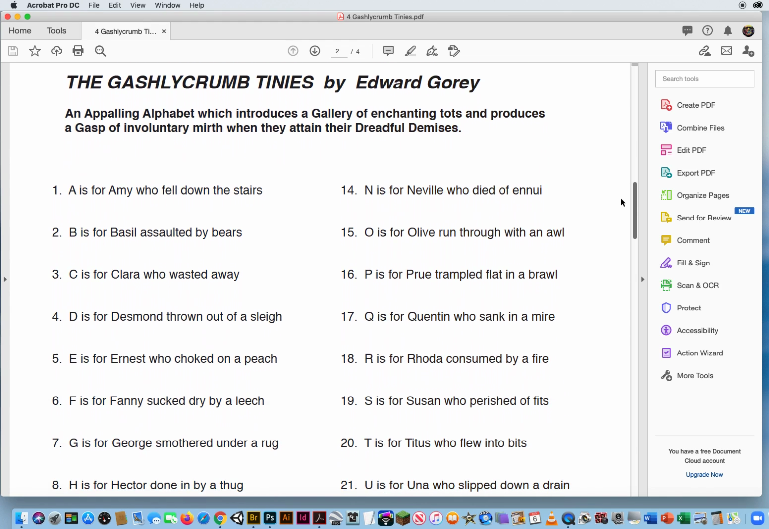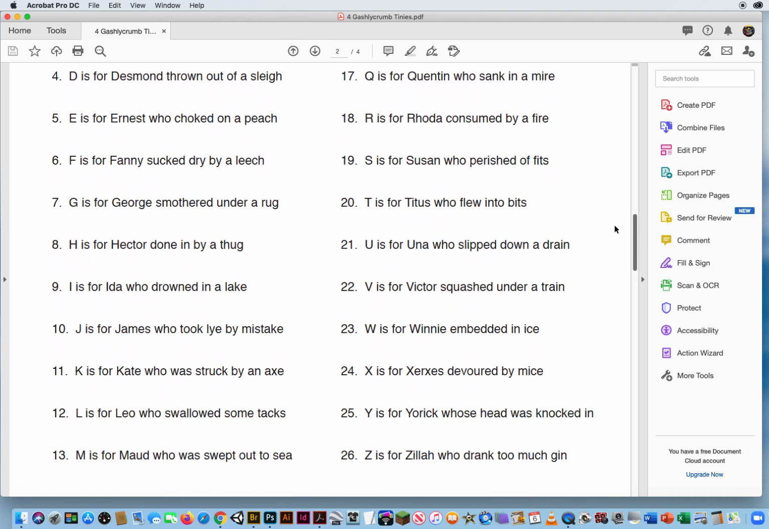Here is the list of characters. The Gashley Crumb Tinnies is an appalling alphabet which introduces a gallery of enchanting tots and produces a gasp of involuntary mirth when they attain their dreadful demises. That is the text from the book. So, like, A is for Amy, who fell down the stairs. B is for Basil, assaulted by bears. C is for Clara, who wasted away. And D is for Desmond, thrown out of a sleigh. So the whole alphabet goes through here.